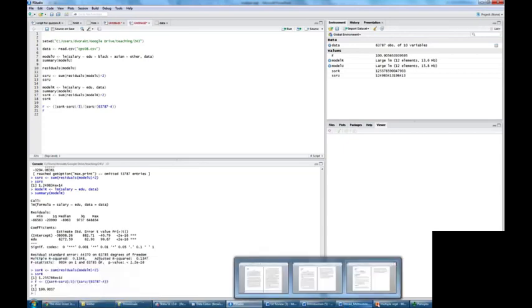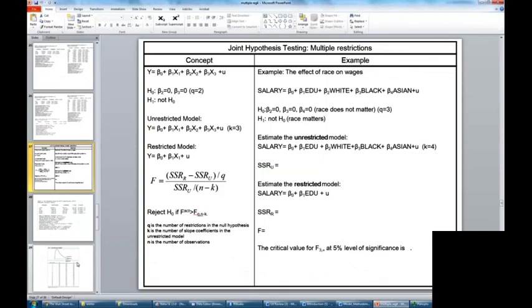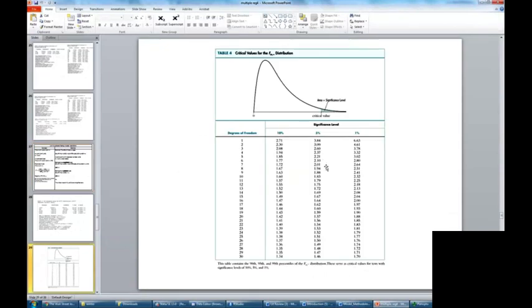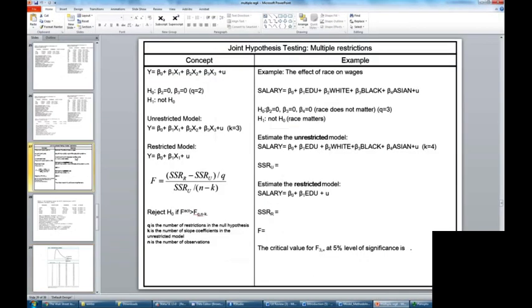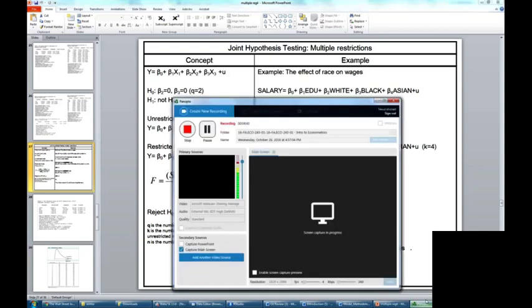Still, that's way bigger than the critical value of 2.6, and we know that if the actual F statistic is bigger than the critical value, we reject the null. So we reject the null big time that race doesn't matter. Right? That is rejected big time. Race does matter, unfortunately, but that's it for today.